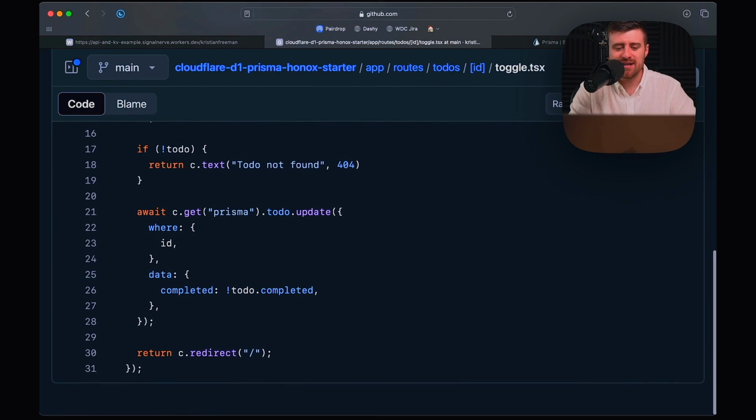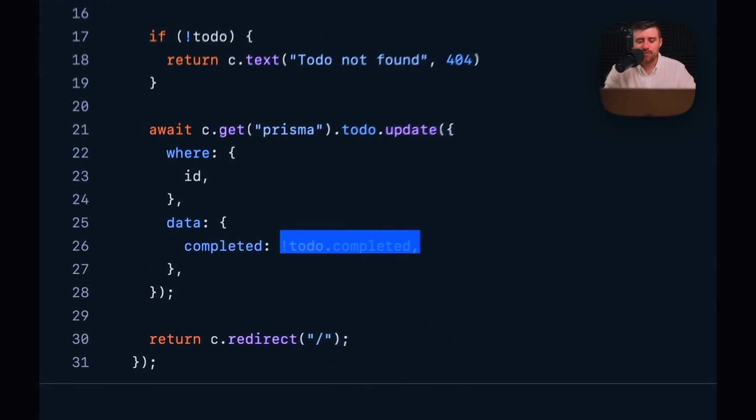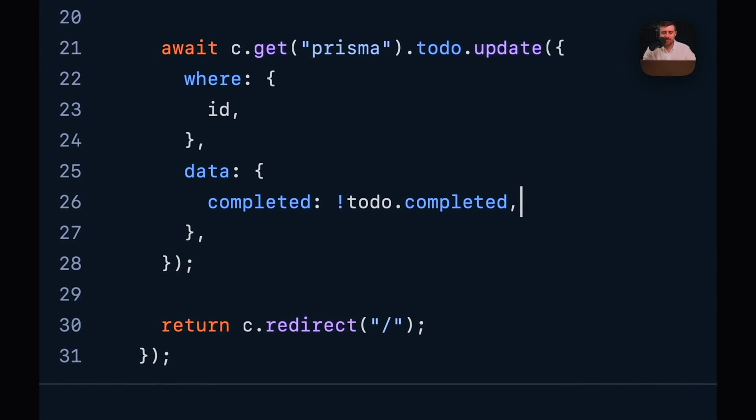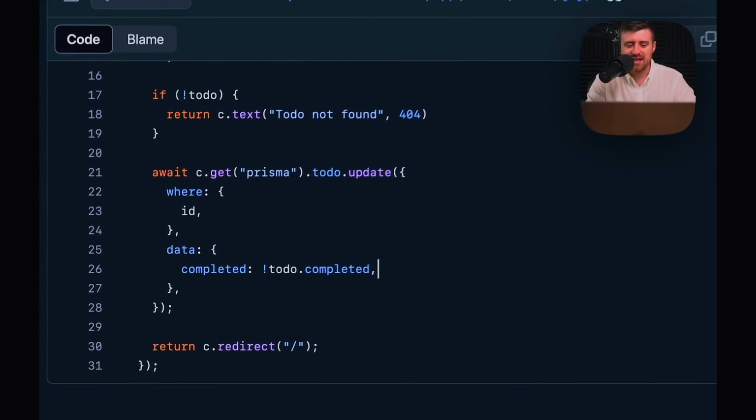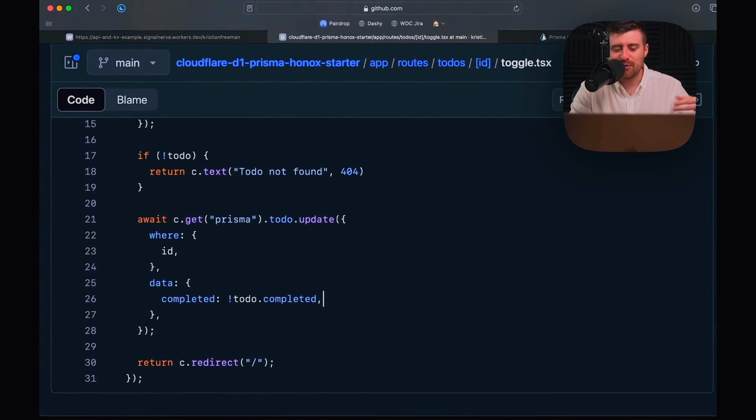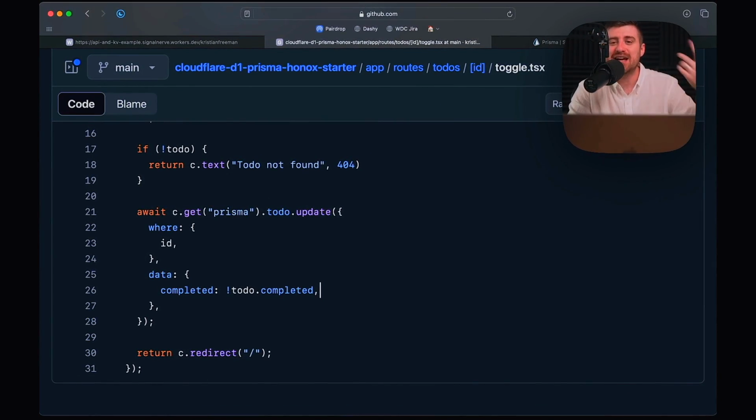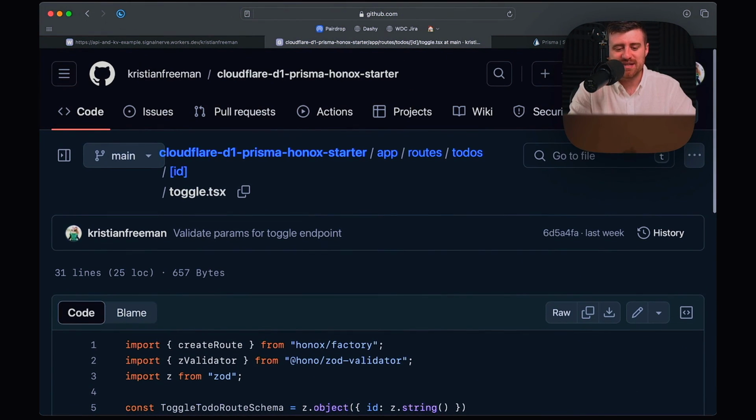And then later on, I can say todo.update. So todo.update where ID, and then set the data there to whatever. So completed, I'm just going to toggle completed here. So data is just this completed. And then once I redirect back to that root path, I'll get the updated D1 database information.